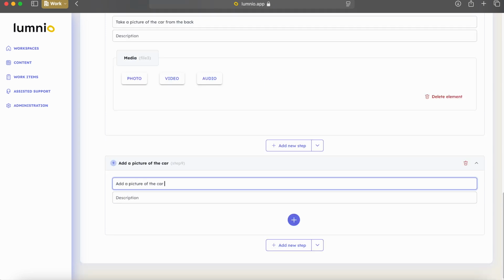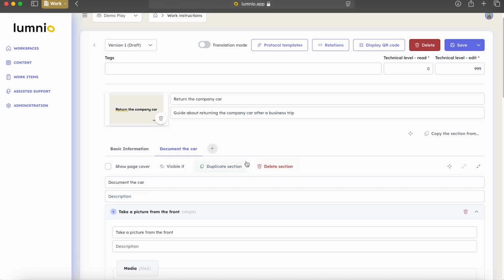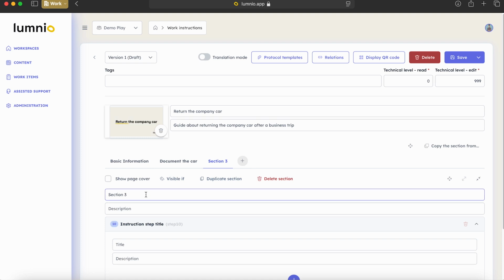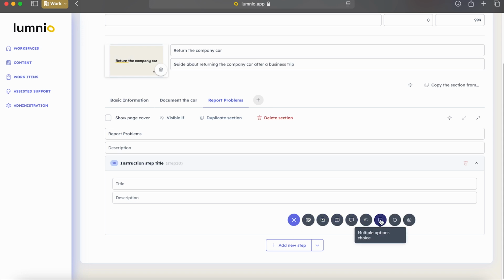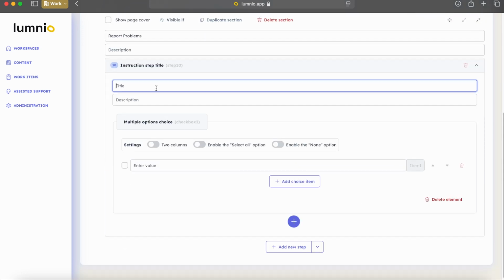And using the magic of video editing, we're done. We'll add the last section next. In this one, the user will be asked if there's anything wrong with the car. We will use the multiple option choice to do that.